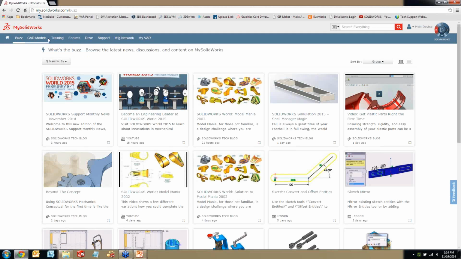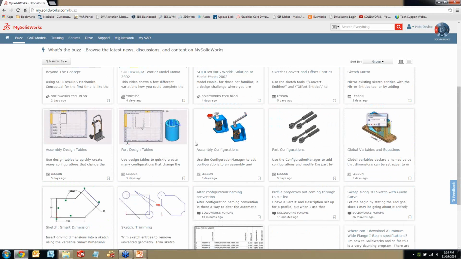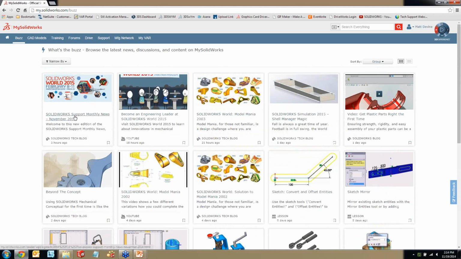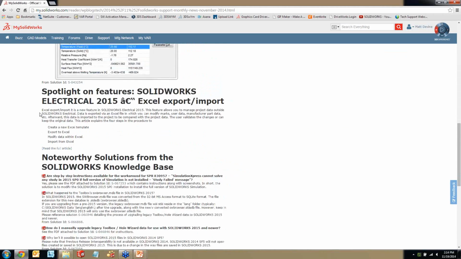Now, looking across the top, we can actually browse certain areas in particular. The Buzz section is more of the community content, so this is going to be your blogs, your forums, and information like that. So we can go through and see the latest news that's been posted and updated there. And then you simply click on any of these headings, and you can go ahead and read those articles.